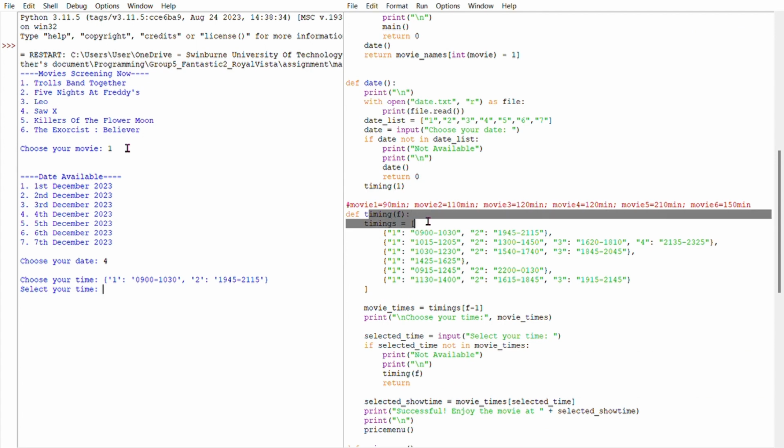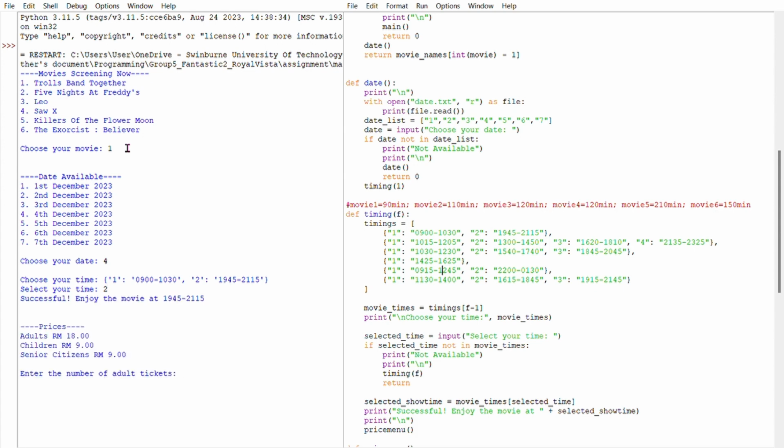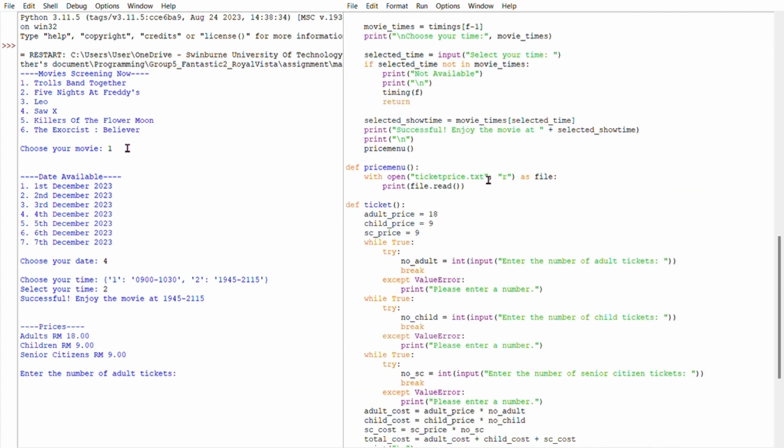So we can choose the timing now. We have two options here and we choose either one. Let's say we choose the second one. It will print successful, enjoy your movie at the time you choose. Then it will call the next function, which is the price menu. Here we can insert the number of tickets you want.